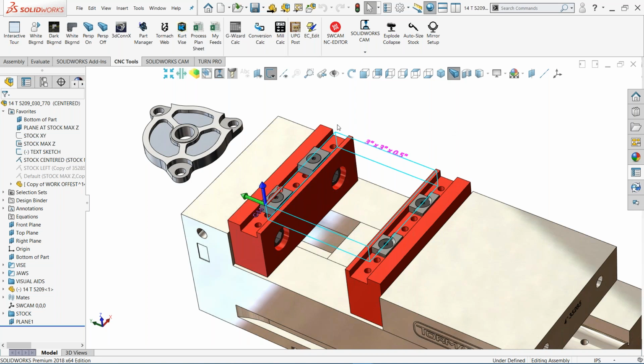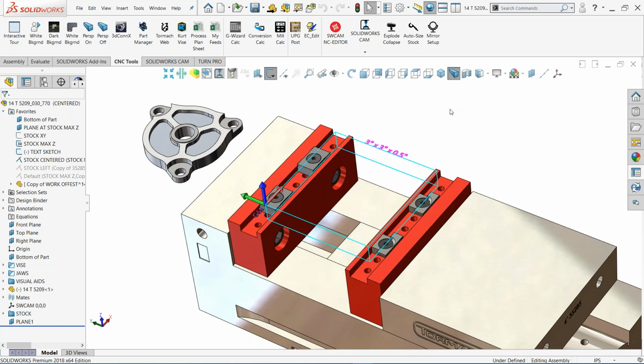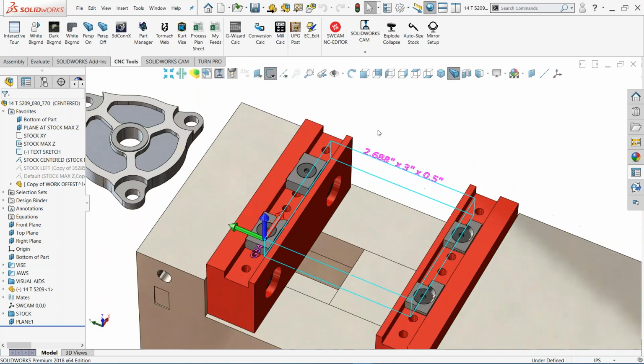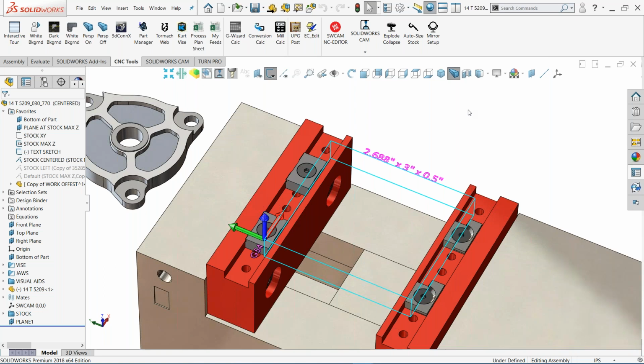If we take a look, we can also get a little bit more granular if we need to. For example, let me show you. Let's come in and take our saw cut and put it to 1/16 and apply. And once again, we'll go ahead and resize that stock. And you can see now that it's come out a much, much tighter number, but in reality, we really can't purchase it in that size. Let's come back and put this back. And again, we're just going to go at ½ inch increments, and just rebuild that. So that looks great.